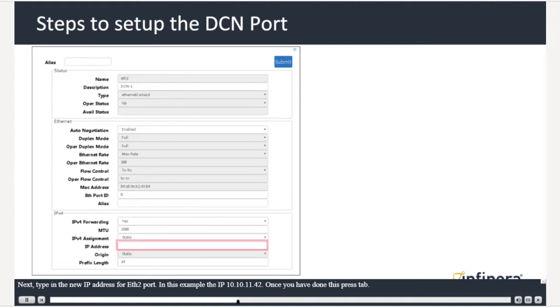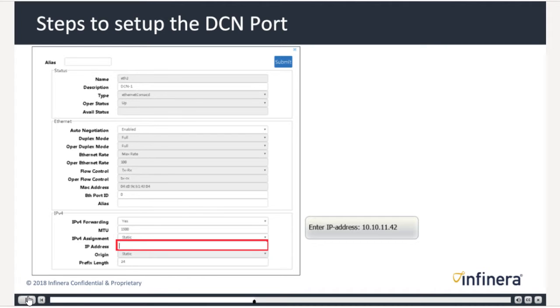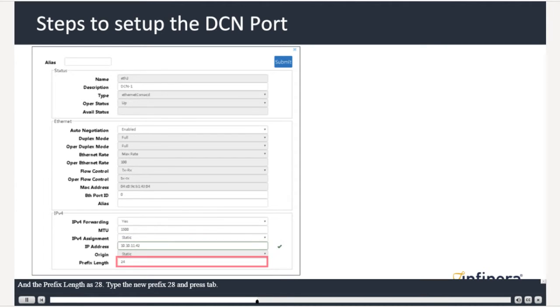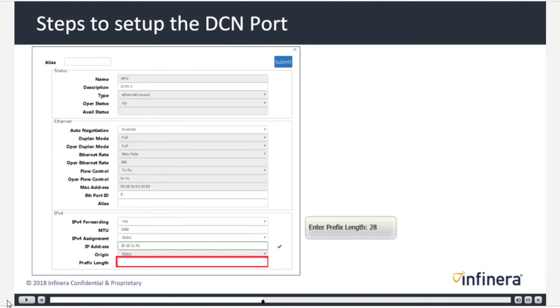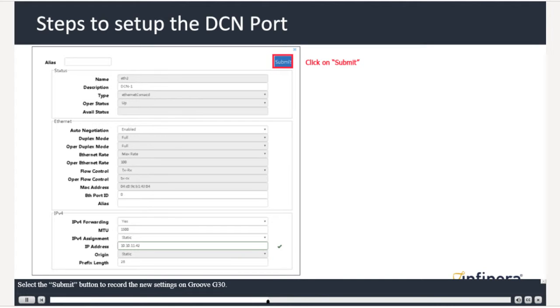Next, type in the new IP address for ETH2 port. In this example, the IP is 10.10.11.42. Once you have done this, press Tab. And the new prefix length is 28. Type the new prefix 28 and press Tab. Select the Submit button to record the new settings on Groove G30.